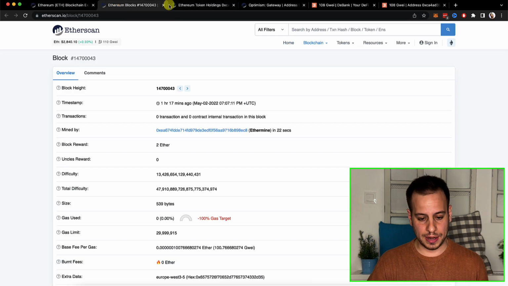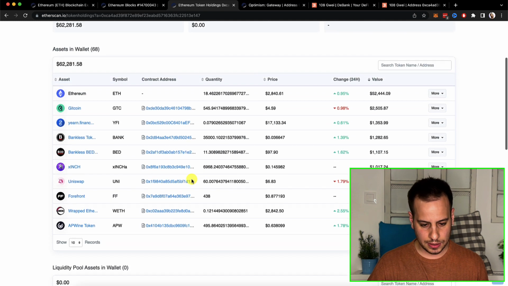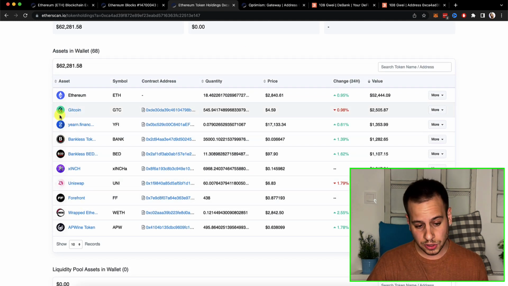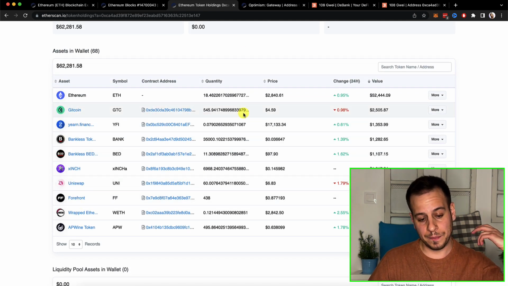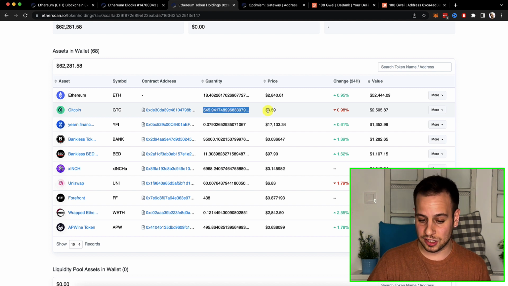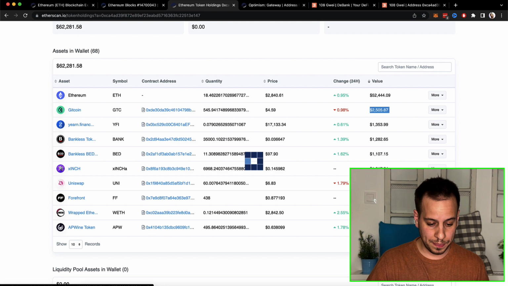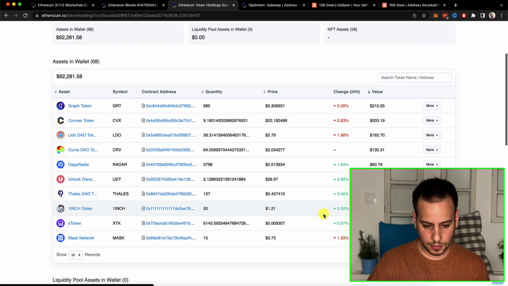And back to Etherscan. Now, this is all the tokens. Again, you can see a representation of all the tokens, the addresses, the quantity that this wallet has, the last price, the change in the last 24 hours, and the value. You can go through the pages, and that's cool.